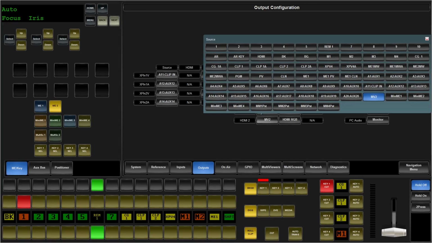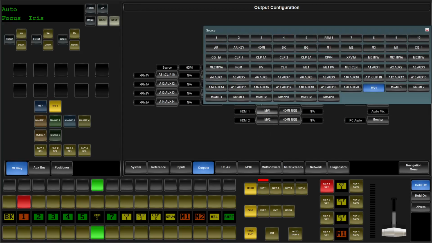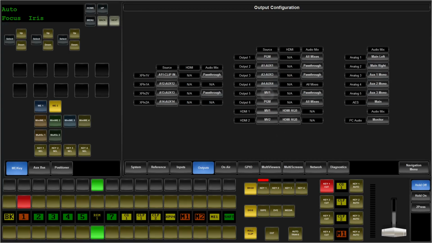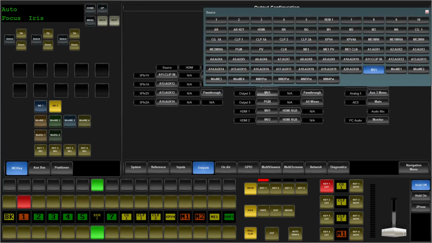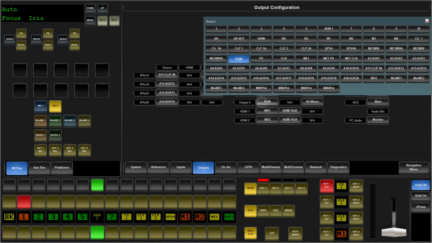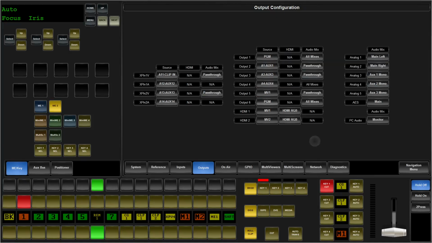HDMI 2 will always only be able to select multi-viewer 2. HDMI 1 can be any buses or multi-viewer 1. Output 5 can be any bus, any input, or multi-viewer 1, while output 6 is able to be any source, any bus, or multi-viewer 2.